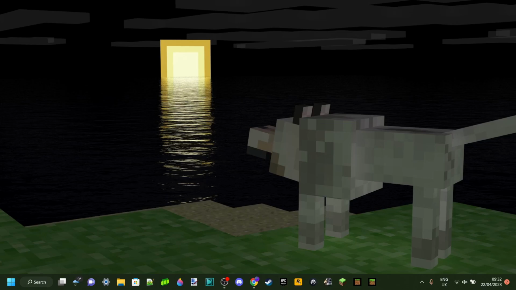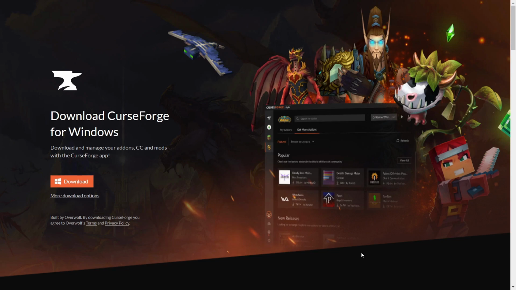Today I'm going to show you how you can download Meteor Client for Minecraft Java Edition 1.19.3 or 1.19.4. So the first thing we're going to need to make this nice and easy for ourselves is the CurseForge app. This is going to allow us to easily run the mod.